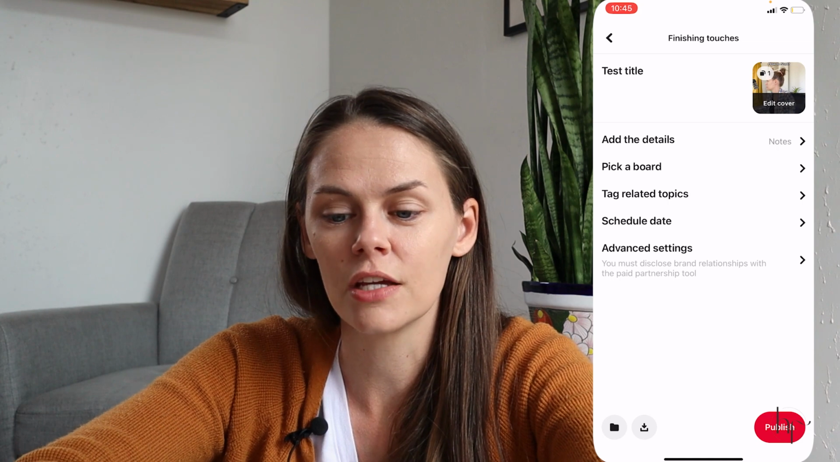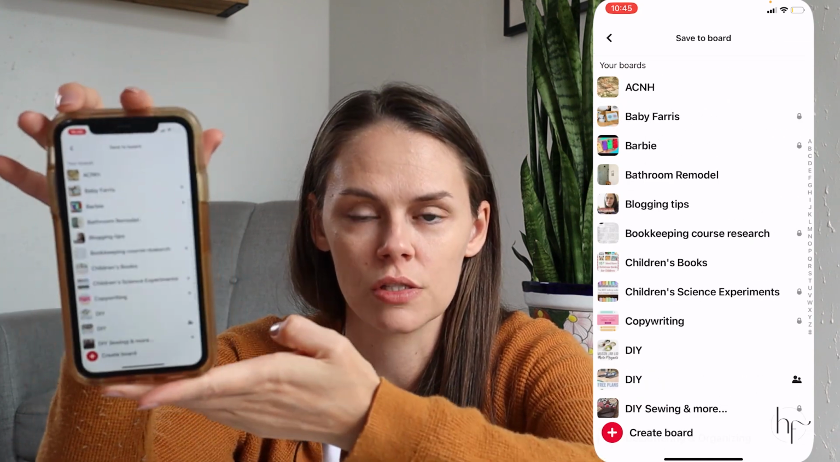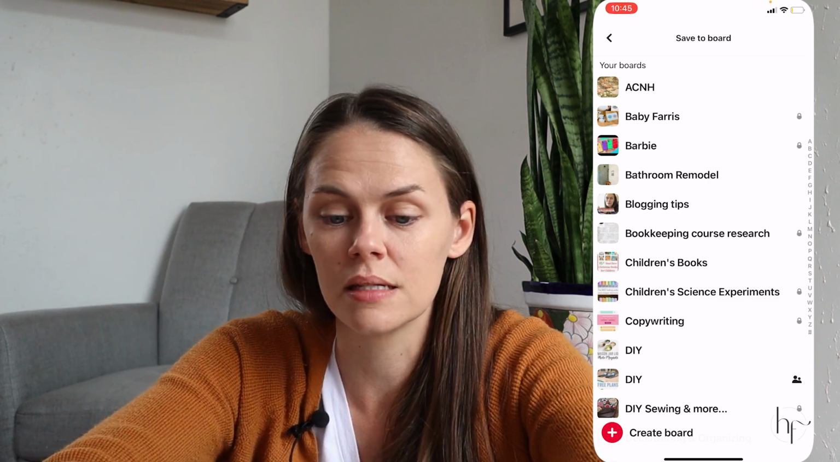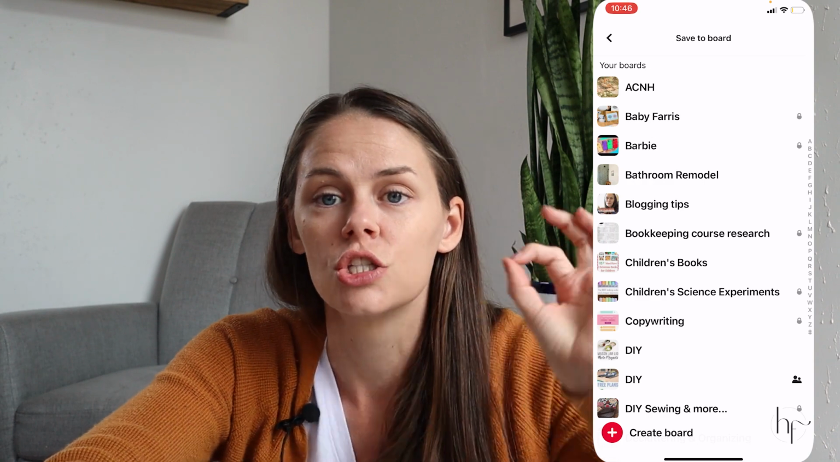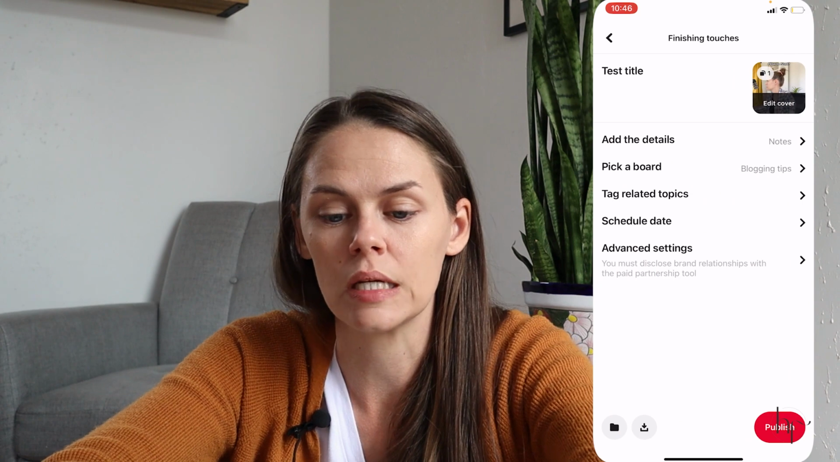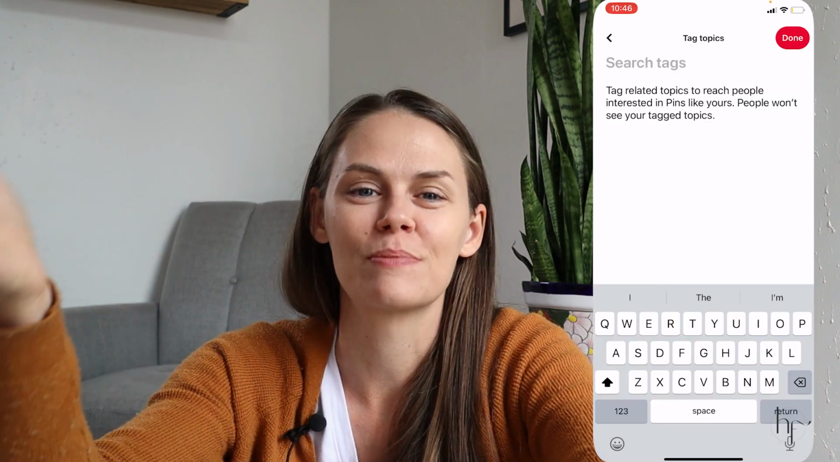Okay, now that you have your notes, I want you to choose the most appropriate board first. This is going to mean if your pin is about children's books, then you're gonna put it on children's books. If your pin is about black leather pants, you're gonna put it on the board about black leather pants. Choose the most appropriate board for that topic. I'm gonna choose blogging tips. I don't have any Pinterest related boards on this profile.